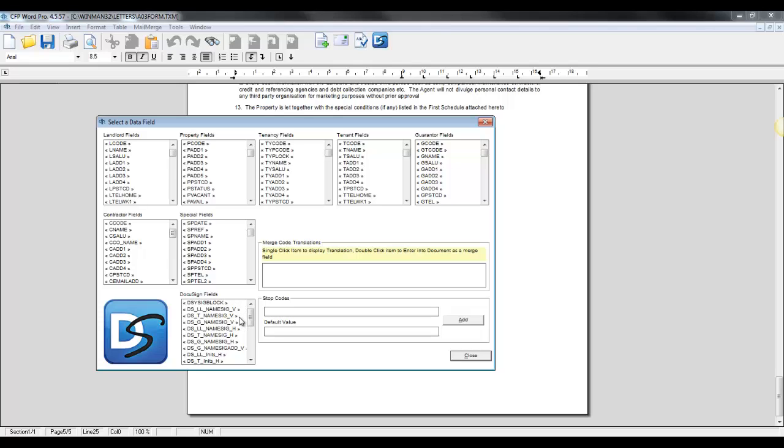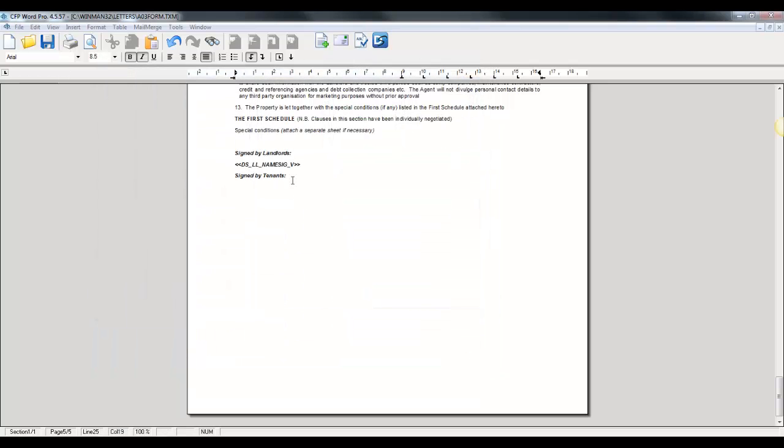We also have horizontal and vertical merge codes. The verticals will place the recipient's name one after the other, and the signature will appear on the right, as you'll see in a moment. And with the horizontal, the names will appear next to each other across the page and the signatures will be under the names. So let's insert my vertical landlord signature block, and you can see that's now inserted into the document. Now under here I'm going to put my tenants.